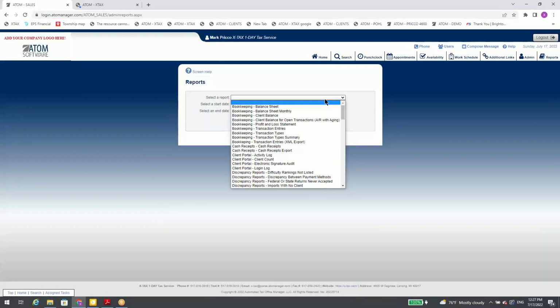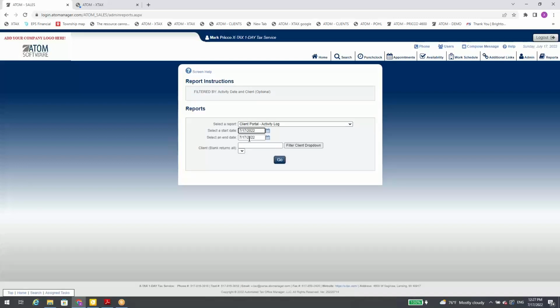Client portal activity log, I'm not going to get into this, but this is just going to show you each one of your clients. If you want to see, are they actually really using the portal, and what are they using the portal for? So it's actually right here. You can either do everybody or you can pick a specific client to see what they're using the portal for if you're interested in that.